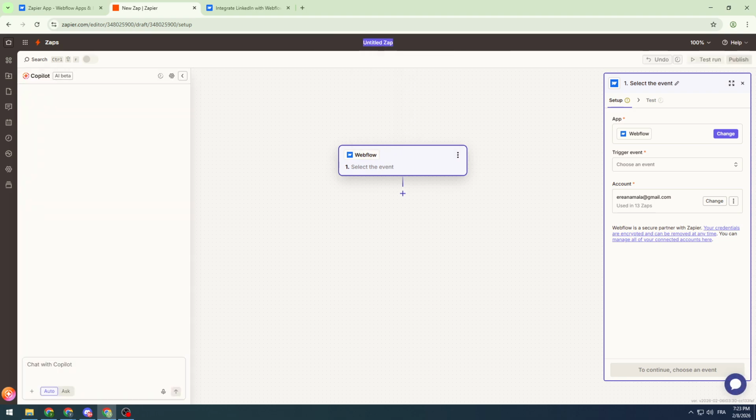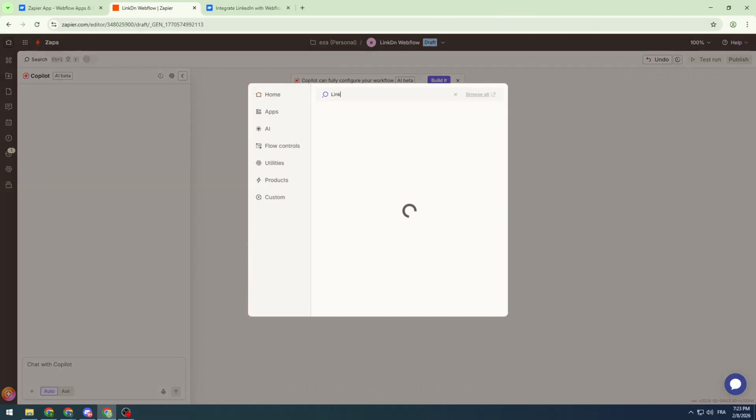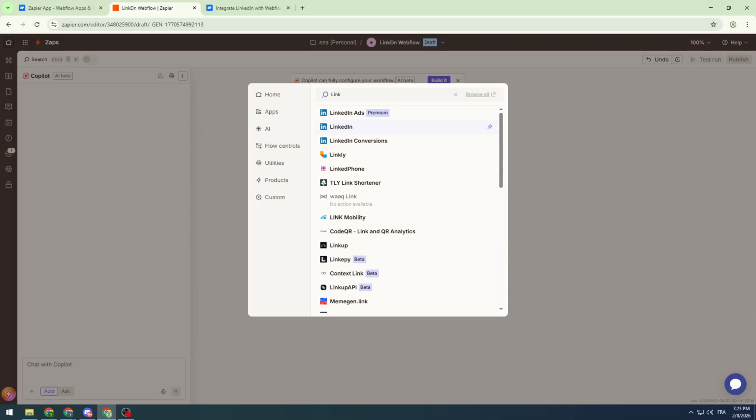Let's rename it, for example, here, LinkedIn Webflow. This is important so you can know what Zapier is working with. And here what I'm going to do is add another step. I'm going to search for link, and here we go, LinkedIn.